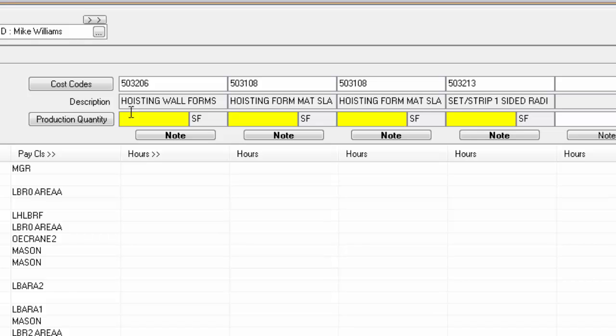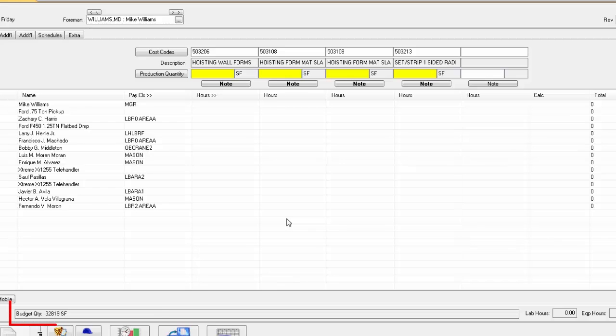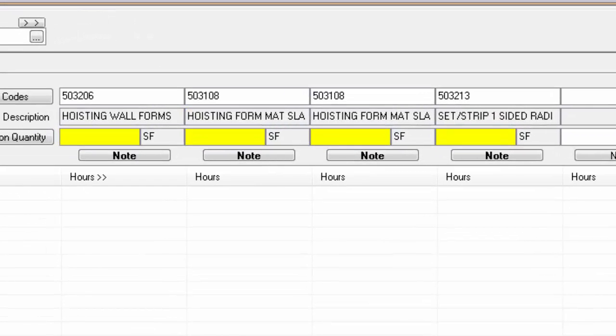If you just click in the yellow box for any given cost code, the first thing I want you to notice before we put the quantity in is that if you look at the bottom of the time card, you see the budgeted quantity in the unit of measure that's listed. So this particular cost code, hoisting wall forms, the budgeted quantity has 32,819 square feet. The second cost code, hoisting form material, the budgeted quantity has 6,324 square feet.